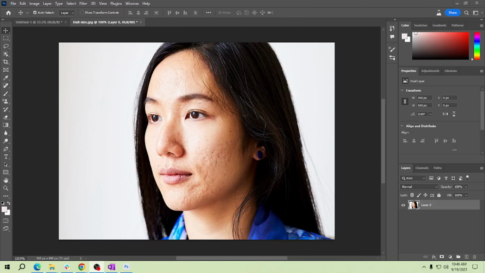In this video, I will teach you how to retouch skin in Photoshop. To start, open your image in Photoshop and duplicate the background layer. This is your safety net in case you want to start over.